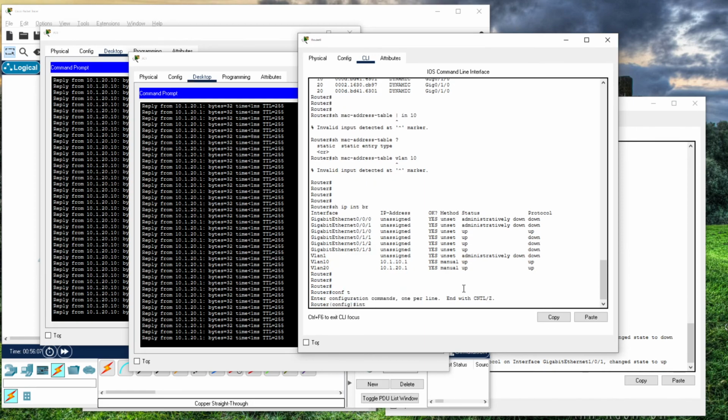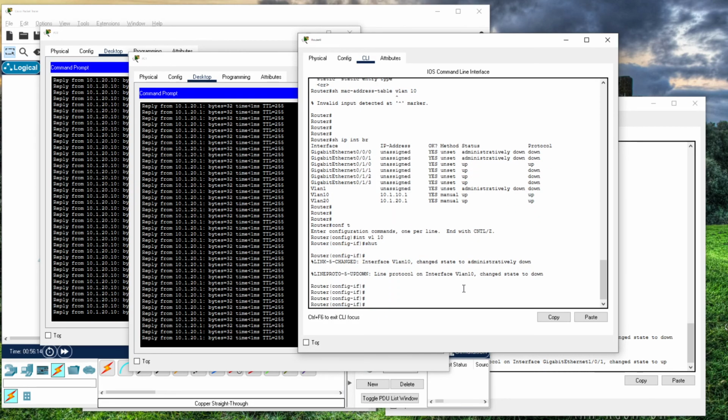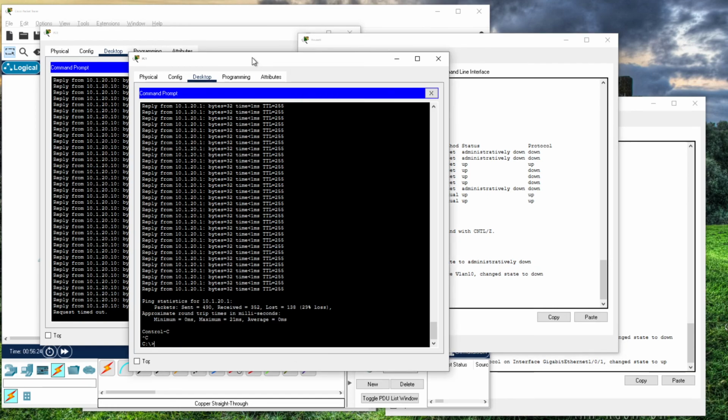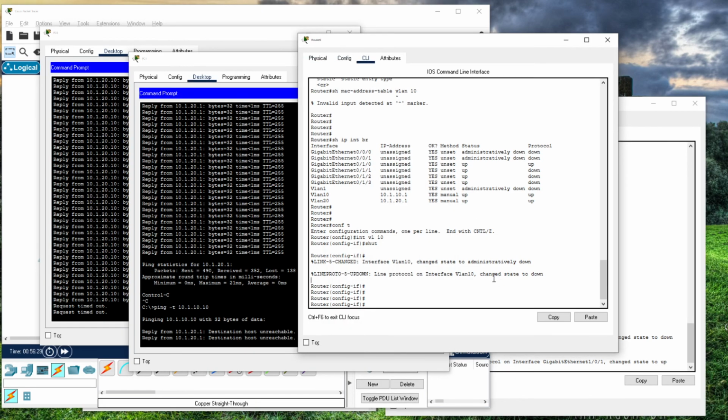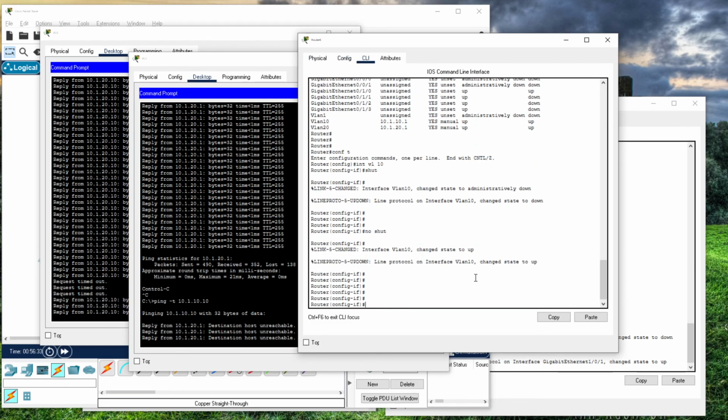You can even shut down an SVI to see that connectivity is broken. Once you do that, the pings should stop in the background. And they sure do. They start timing out. Actually, I think that's just pinging its default gateway. We'll ping across to the other PC and show that it's broken. And then we will no shut, and the pings start flowing once again.